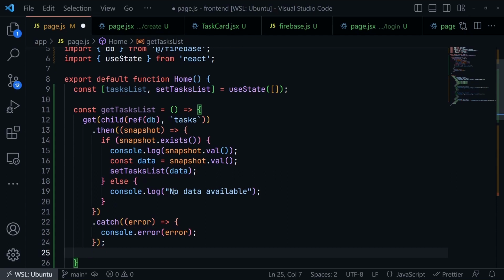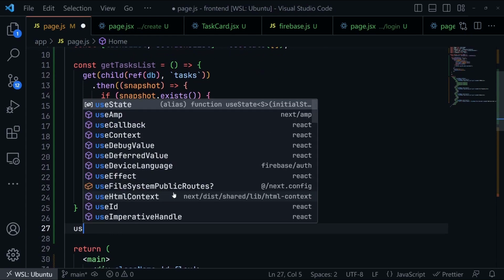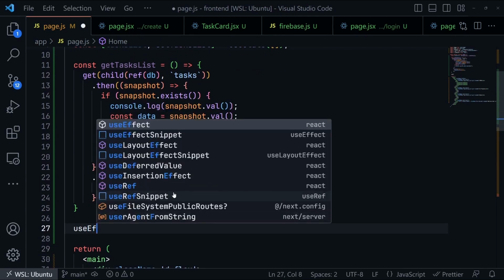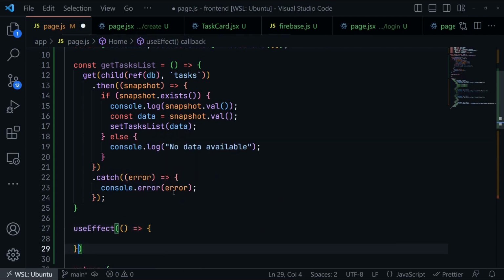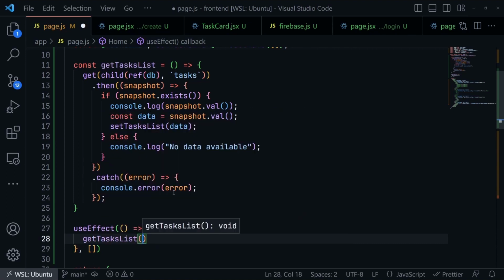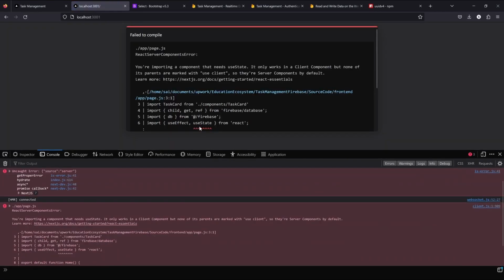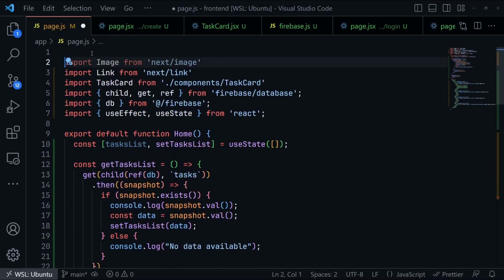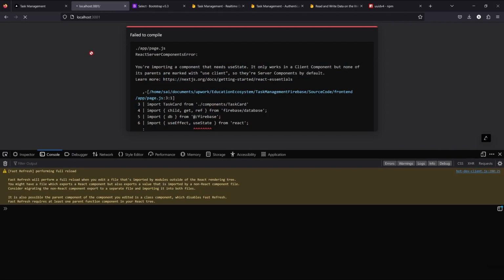And I want this function, the get tasks list, to be run when the page is loaded, and it should be running once. So I will use this use effect. And then here I will call this function get tasks list. Save, run. Then let's go here. There is some issue. Okay, we have to make this a client component. I can just remove this. Use client. Save.